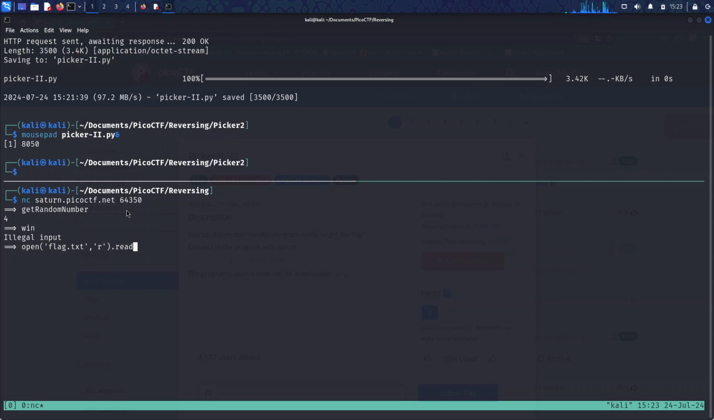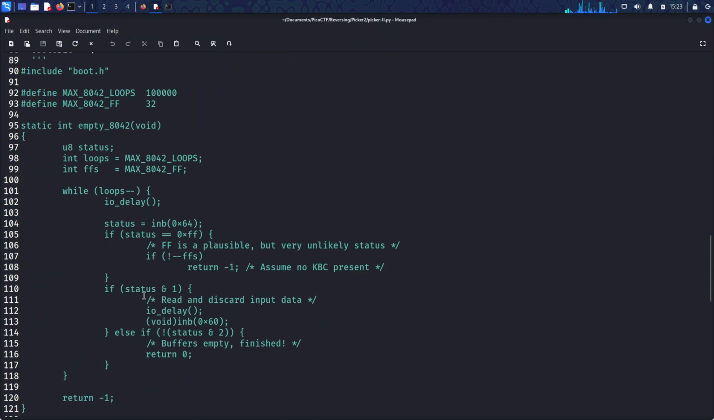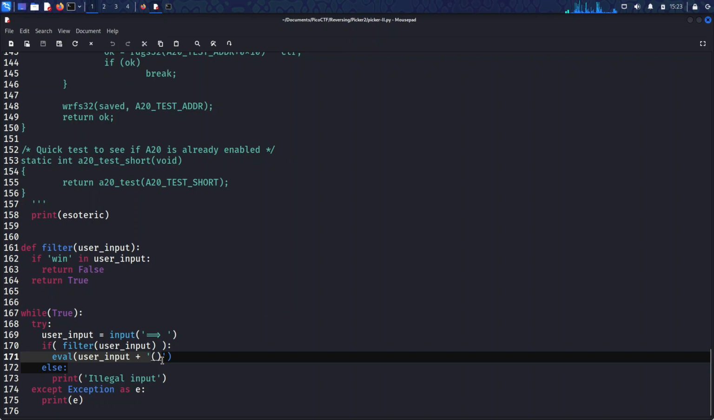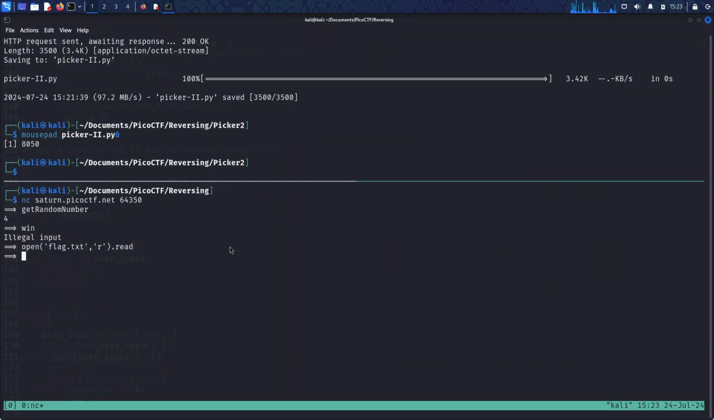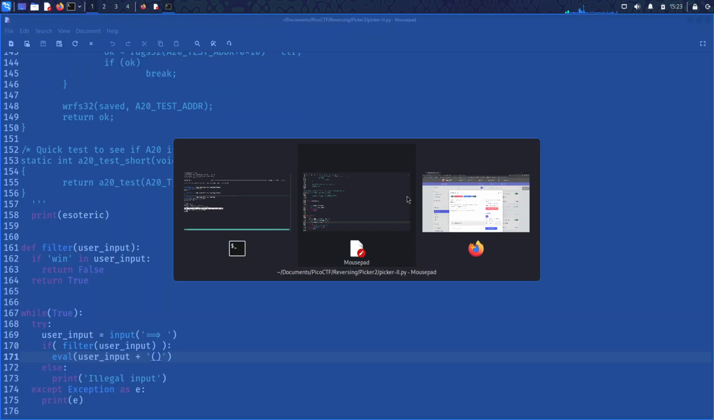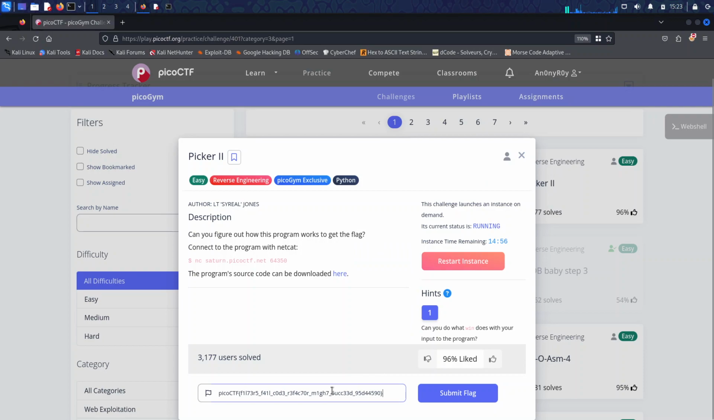Dot read, and I will not enter the parenthesis because it is already adding it over here. So yeah, actually it is working. We just need to print it out. Now we'll do flag.txt, read, and yeah, it worked. We got the flag. Let's enter the flag and complete this challenge too.